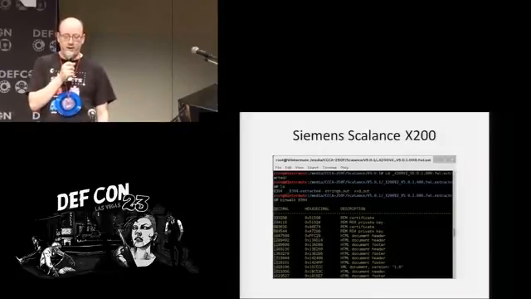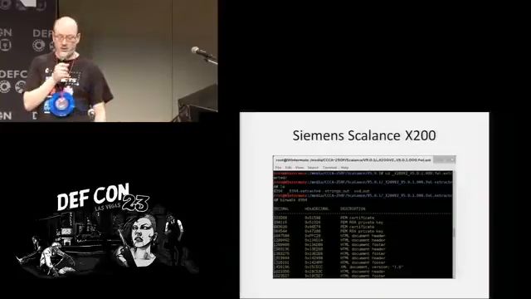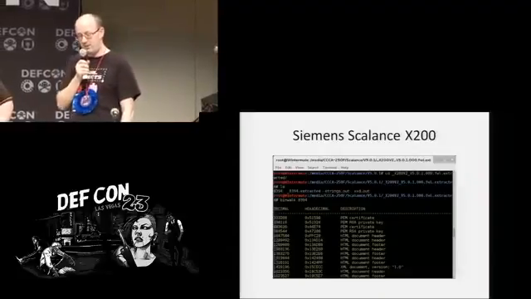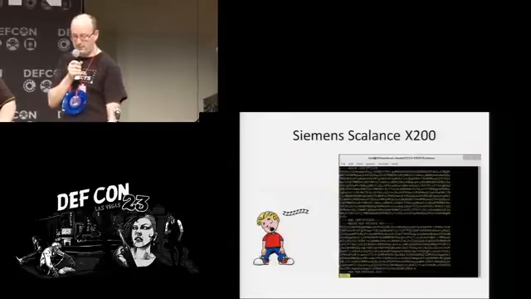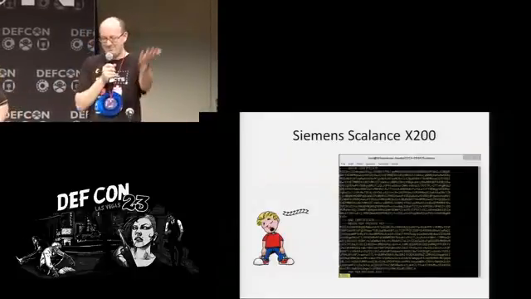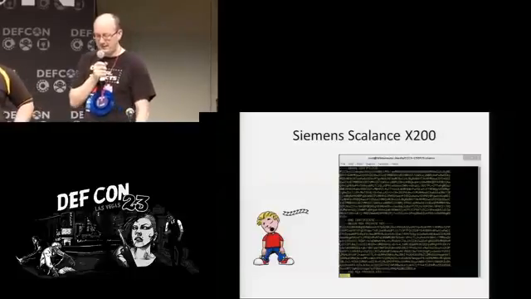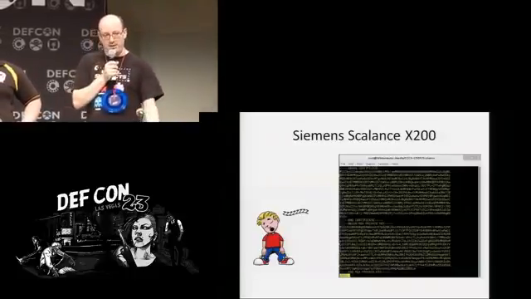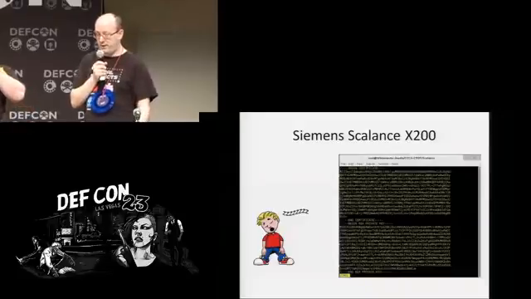So we can see that the first 4 items there relate to the certificate and private key of the Siemens Scalance. And indeed, there it is. So we reported it to the vendor, as you do, because we're nice like that.